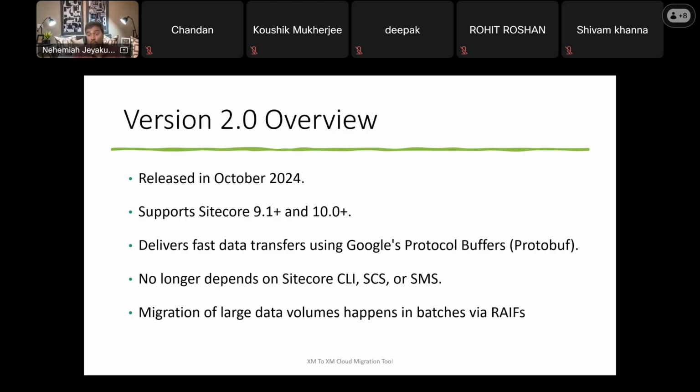Coming to version 2.0, which is the latest version as of now, which was released in October 2024. It supports Sitecore 9.1 and above. It delivers fast data transfer built on Google Protocol Buffers, and it no longer depends on the CLI. That means there is no dependency on the Sitecore Management Service or content serialization. It has also been optimized to migrate large data in batches. We'll talk about all of this in the upcoming slides, and we'll also have a walkthrough of what this tool can do with these updates.